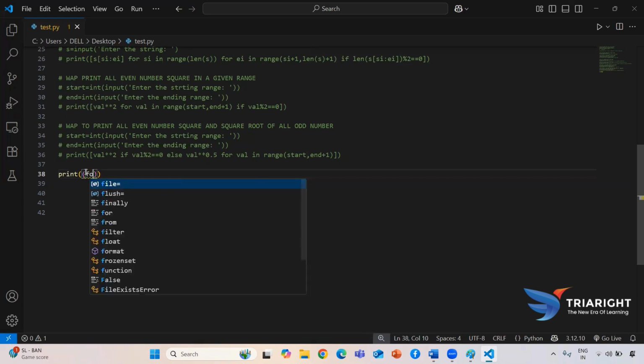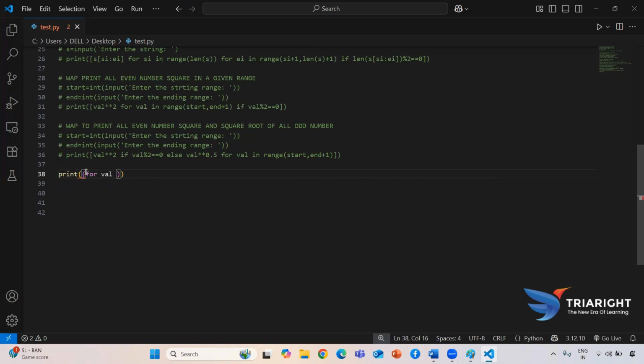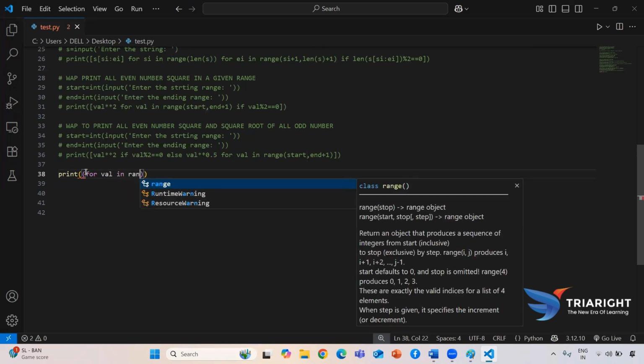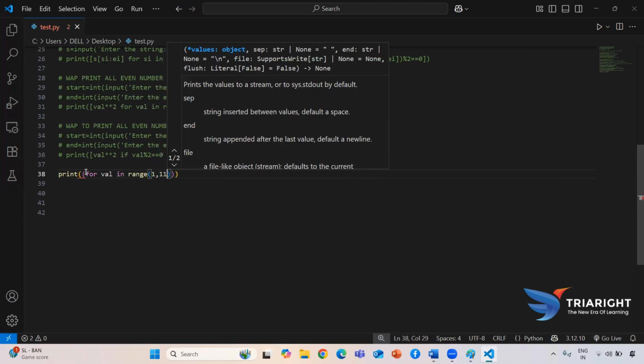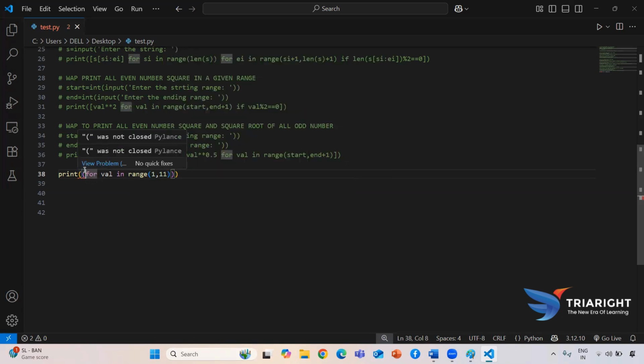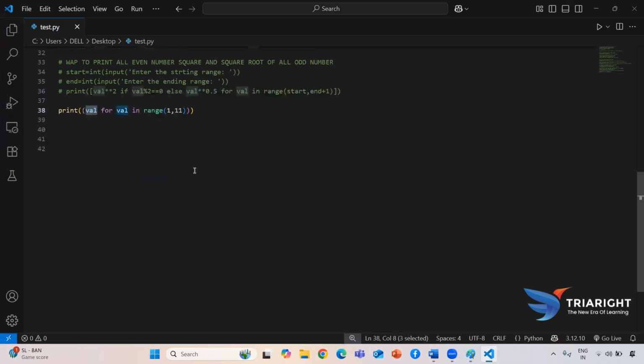To print any number, or if you want to do any repeated task, we use a loop. Here every time I just want to print that particular value, so I am writing for value in range. I need to print from 1 to 10, so I'll give my ending range as 11 because I want up to 10. Every time the range will generate the number, and every time I just want to print it. So guys, just see.